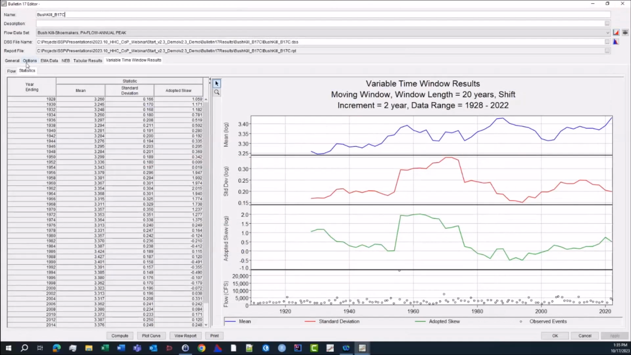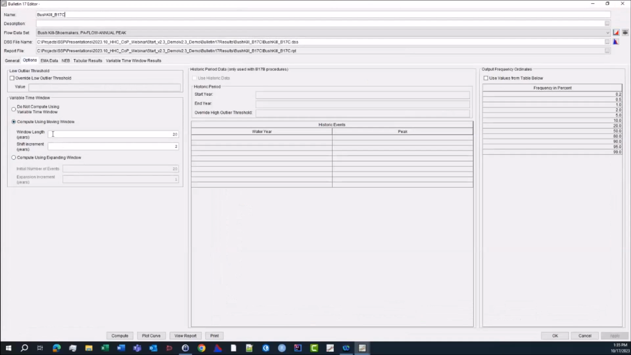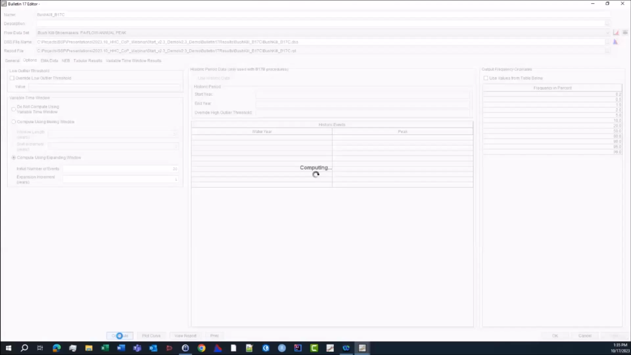All right, so I'll go back to the options. I showed you moving time window. Probably more common is the expanding time window. So I'm going to compute this. It'll take a few seconds to churn. What this is doing is starting with the initial 20 years of data, so it'll be 1909 to 1928. And then for each iteration, we add 1 year of data, right?